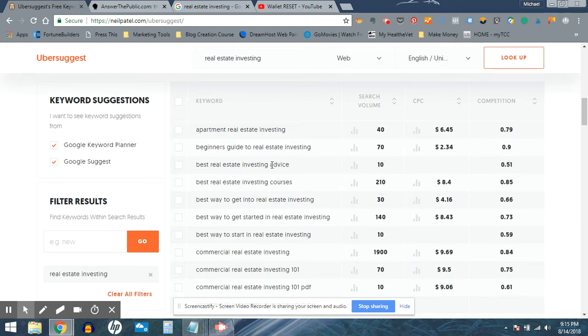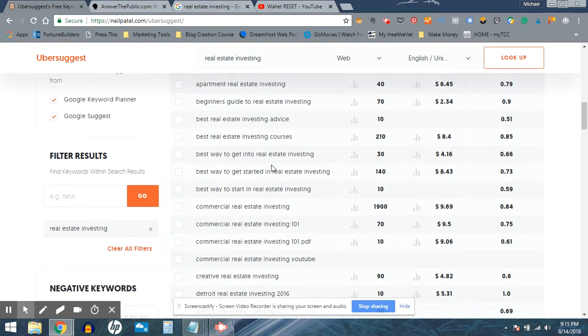So if you are literally looking for something on a specific topic, right, like real estate investing or flowers that are purple, you get what I'm saying? You can find keywords that are being typed in that are very specific, right? So here we go. Best way to start in real estate. Best way. That's the same keyword we had from before.